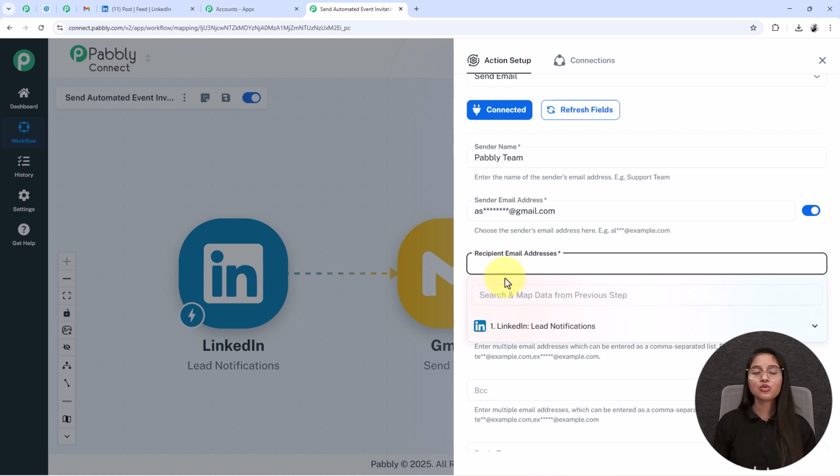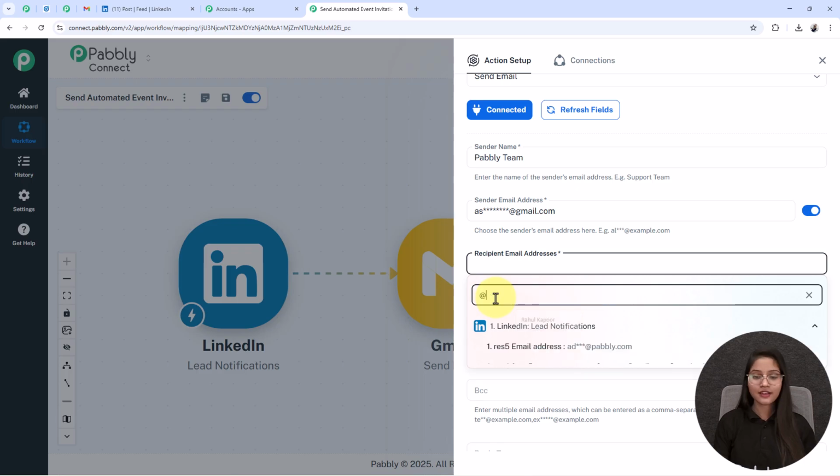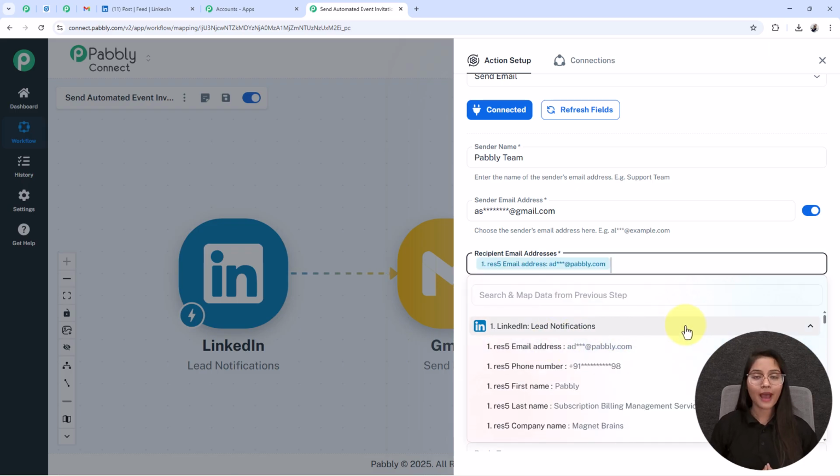Here I am going to do the mapping of the response that I have received from my previous application, that is LinkedIn. To do the mapping, I'm simply clicking here and searching for the email address, because in this field I want to map the email address of my user. Mapping is the most important step of any automation as it makes data dynamic. As different users have different data, mapping is used to capture their data dynamically.